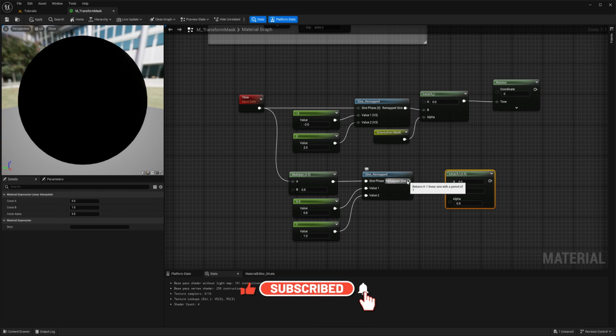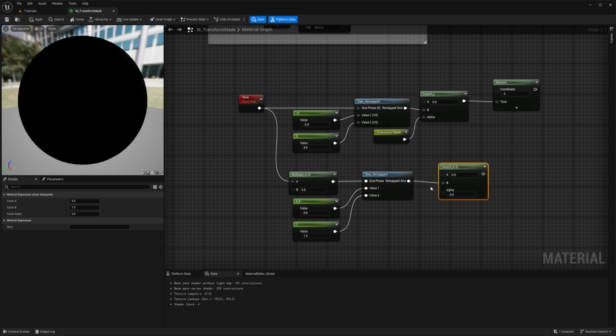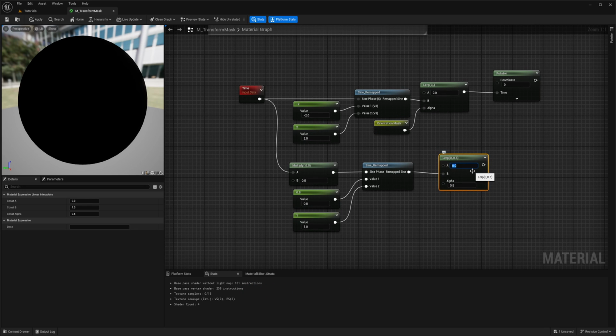Then again, lerp. In here, I will input my stuff. And in here, I will input 1. Why 1? Because as I said, scale by default is 1. If we set 0, it means the texture will disappear. It's actually not disappearing, but it's scaled down so much that you won't even see it. So 1 is the default, and then in here it will animate between 0.8 and 1. And again, we need this mask. So drag from the alpha and choose orientation mask.